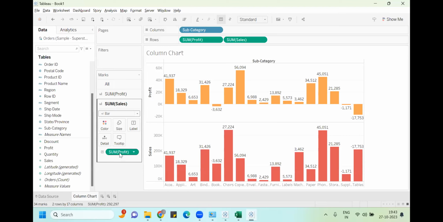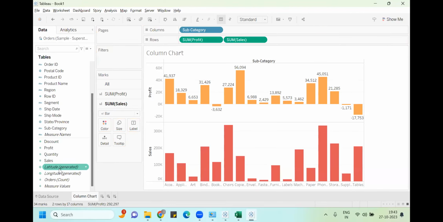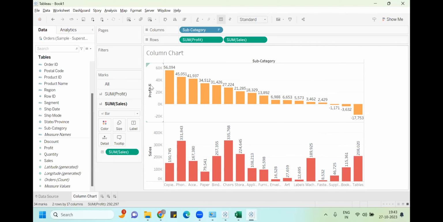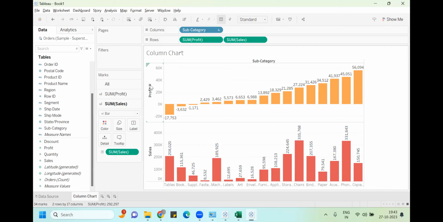Now what I want, this is the subcategory sales graph. So here I want the sales value visible. So drag the sales on the label. If you want, you can sort this data. Just click here. The data got sorted. Clear, everyone?